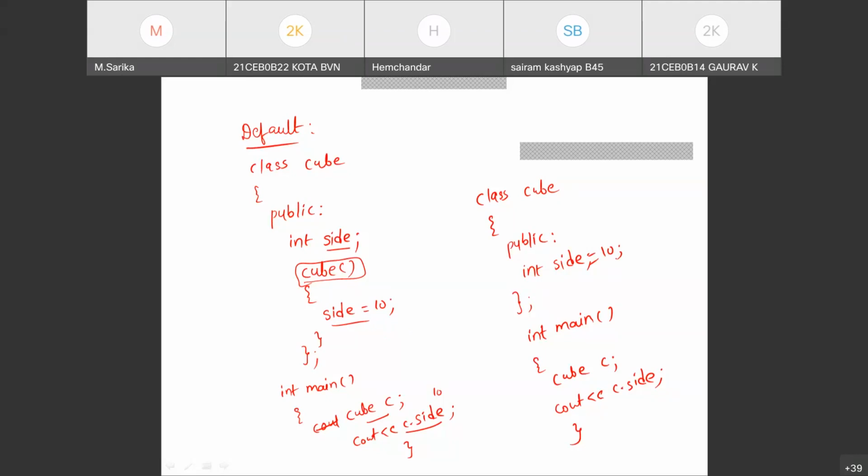It comes. Why? Because the compiler automatically, now C is an object of class cube. Object is created here. That time it is searching for any constructor there or not. No constructor found. So it is automatically creating a constructor just like this. Why? Because here it doesn't require any arguments. It doesn't require any return type. So both give the same output.